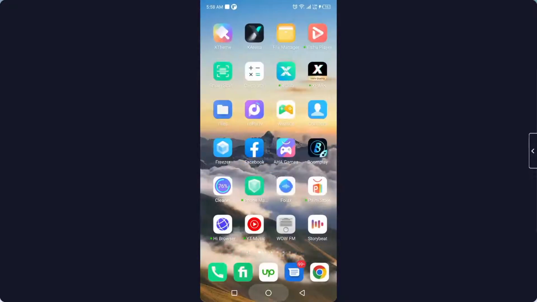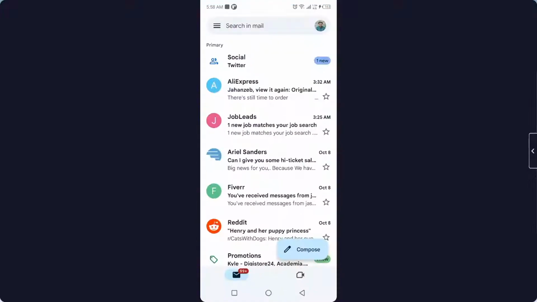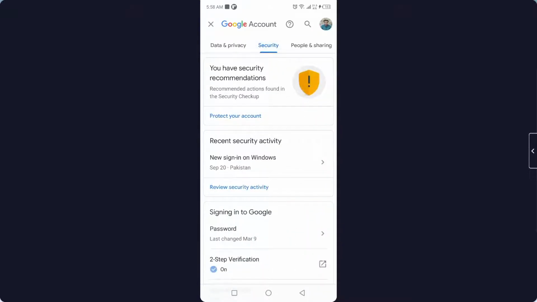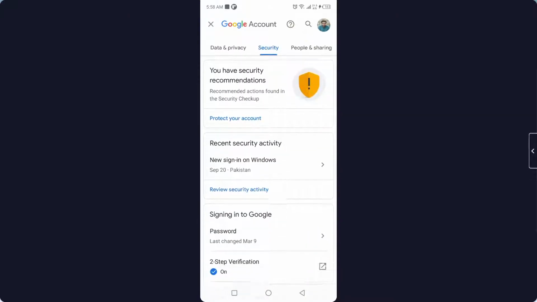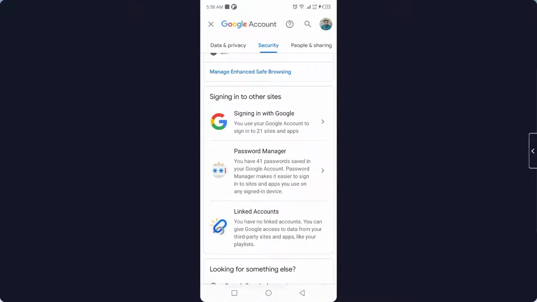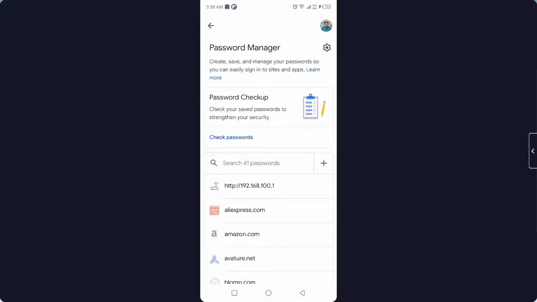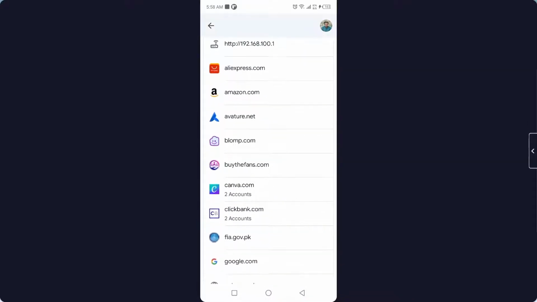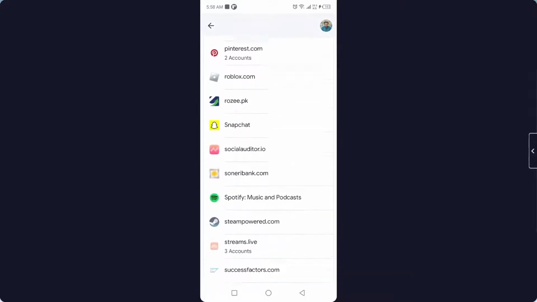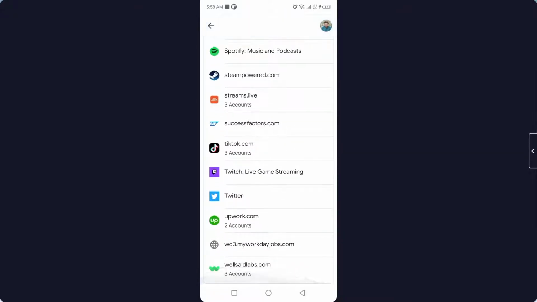need to go back and open Gmail and click on your profile picture in the top right and click on Google account, and here you need to scroll and click on security, and once you are in your security, you simply need to scroll, and here you can see password manager. Click on that option. You simply need to scroll again, and here you can find an option of Facebook.